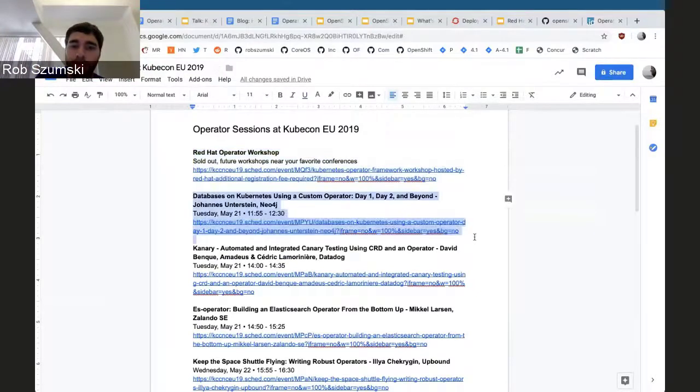This next one, really cool. Databases are the most popular form of operators, I would say, in this kind of like we're at the beginning phases of this movement, so Neo4j is going to be talking through what their operator looks like and how it does day 2 and beyond operations. So that would be a really cool one to check out.